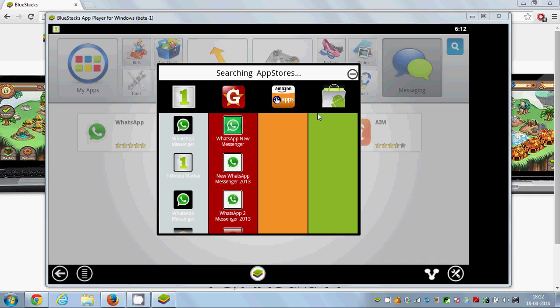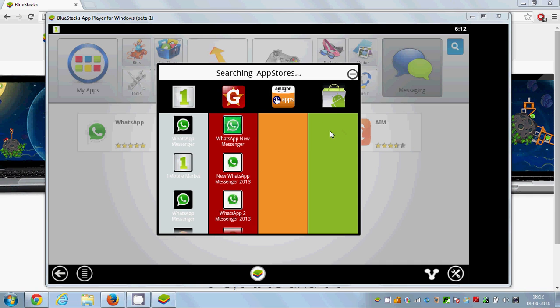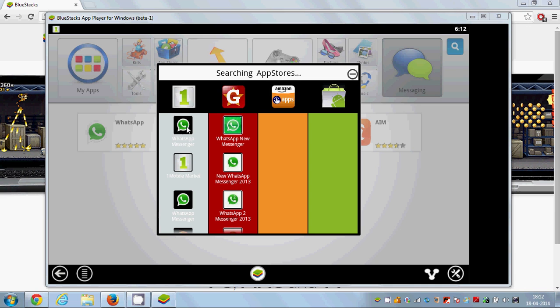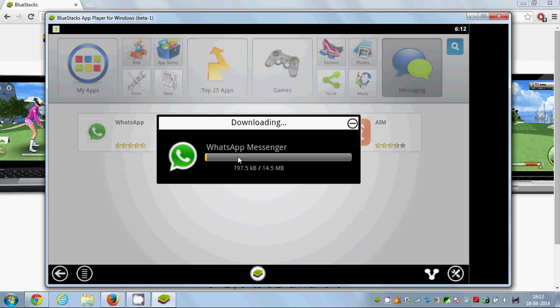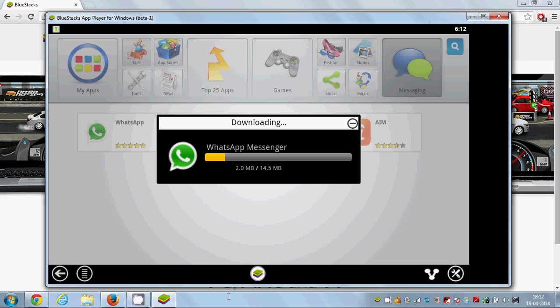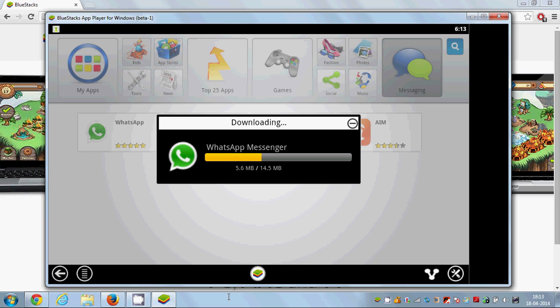But my Google app store is not showing WhatsApp Messenger. So I will use this one store for installing WhatsApp Messenger. So I will just click this first icon here and it will start downloading the WhatsApp Messenger from here. And in some moments WhatsApp will be ready to use.